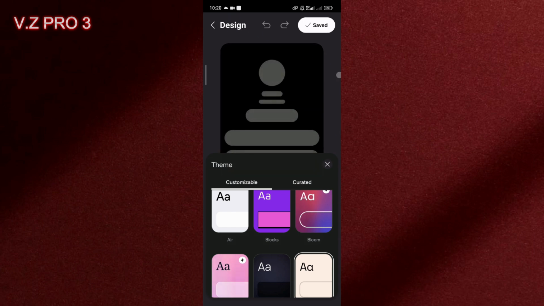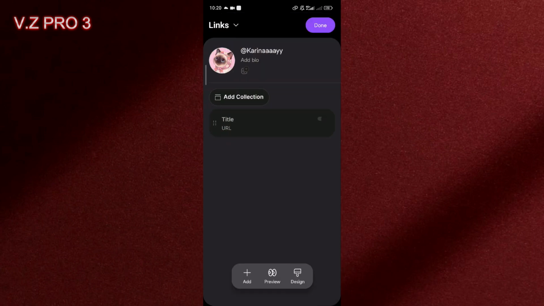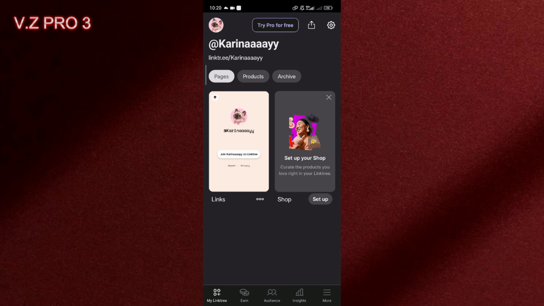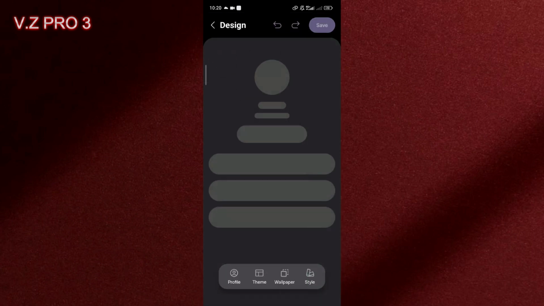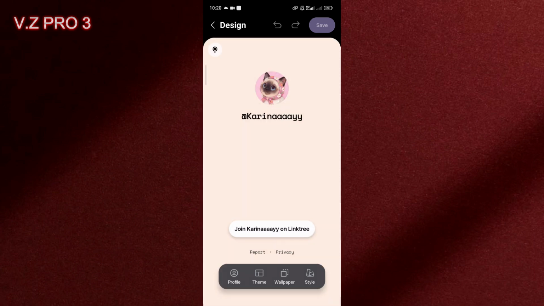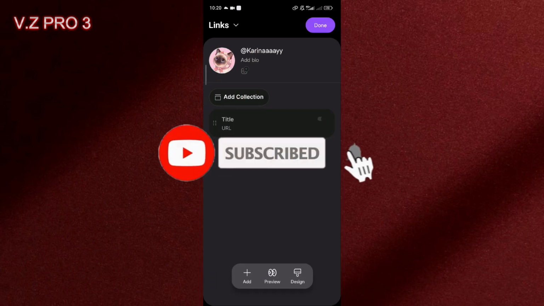Now, here's the final look of your Linktree profile design. It's very simple, right? So that is how to change your theme on Linktree.